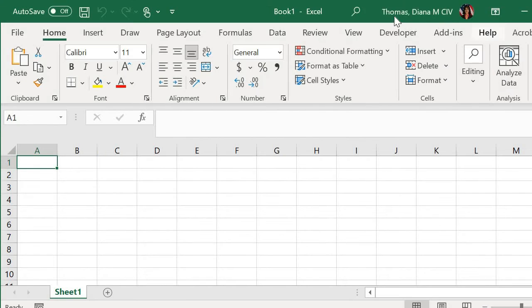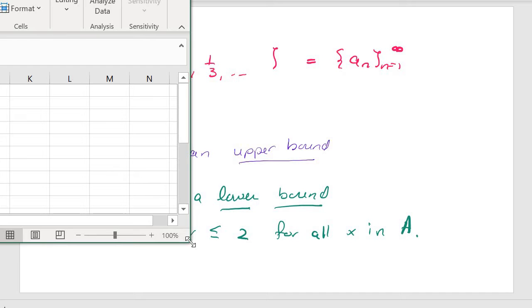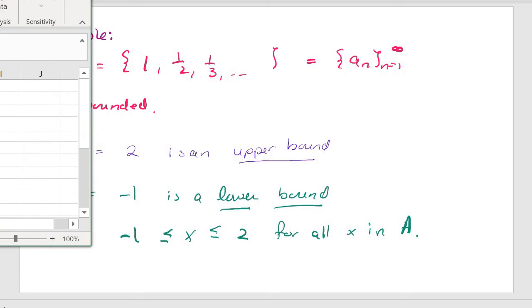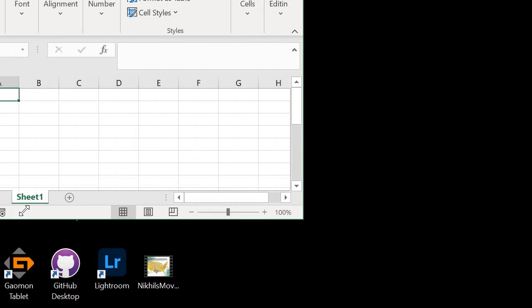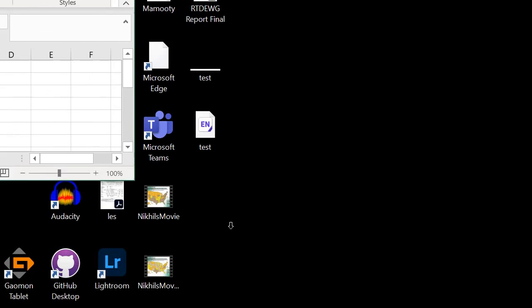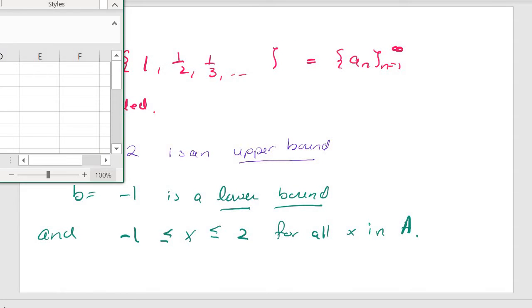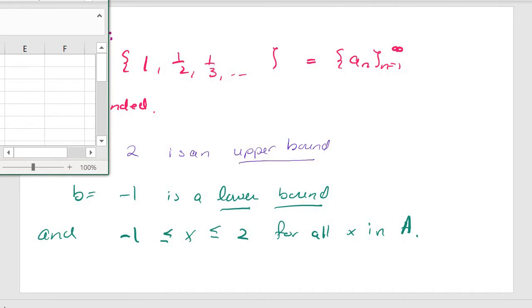I'll move this over to the side and then we'll put it back in here. I didn't like that. This is how I graph.